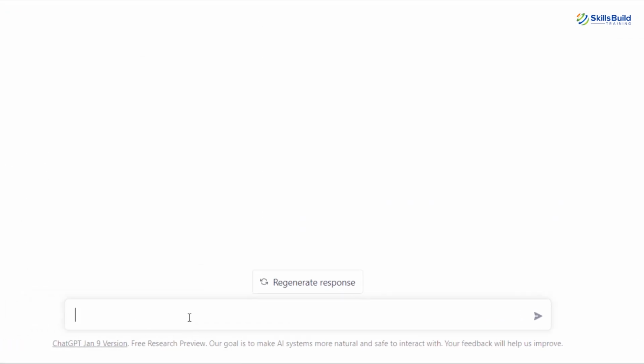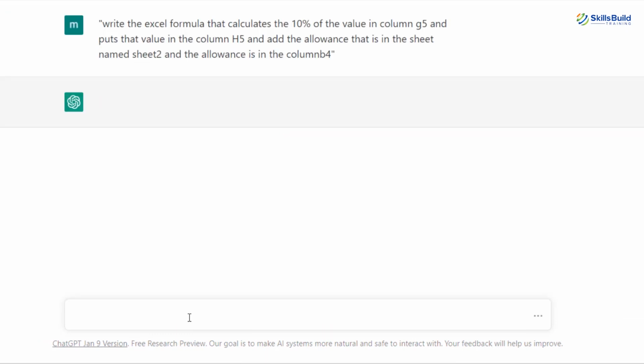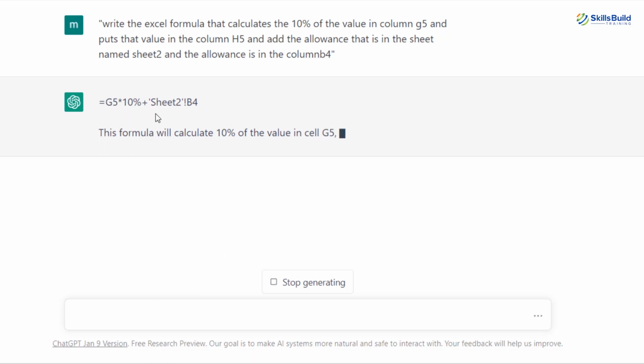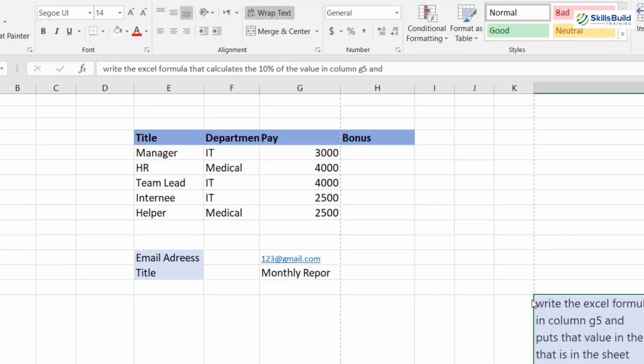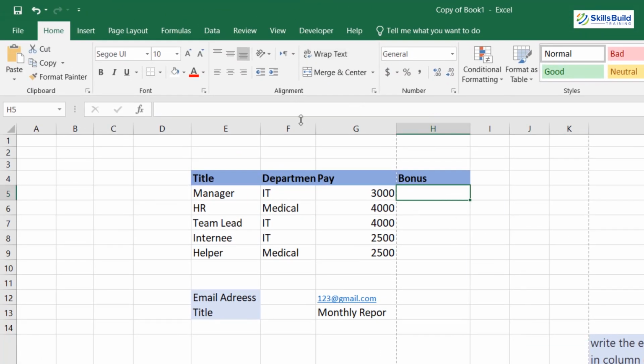I'll just paste the query in here, let's hit enter, let's see what we get. So basically this is the formula that it is giving us. Now we just need to copy this from here. I'll click on this cell and go to my formula bar. I'll paste my code in here and I'll hit enter.